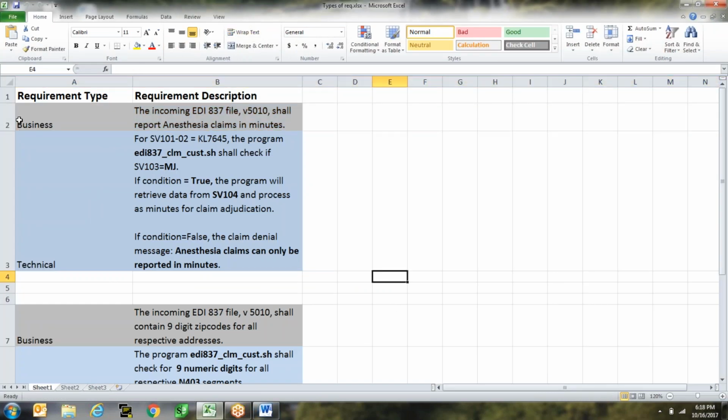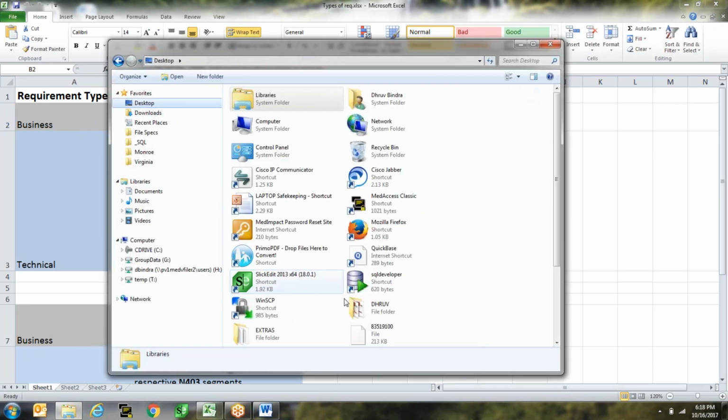Now, this is a requirement. This requirement, this column B, second row, this is coming directly from what? An RTM. You remember an RTM? Let me show you.